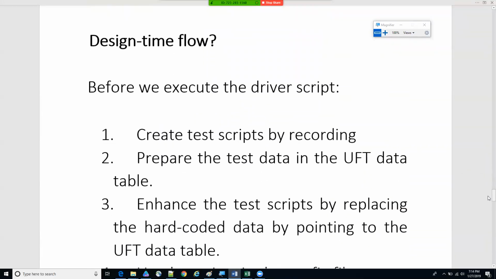Okay, so it says now design time flow. That means, let's say the framework is implemented. Now, what are the tasks and what order should I be doing the tasks so that I can run my scripts during regression? Create the test script.